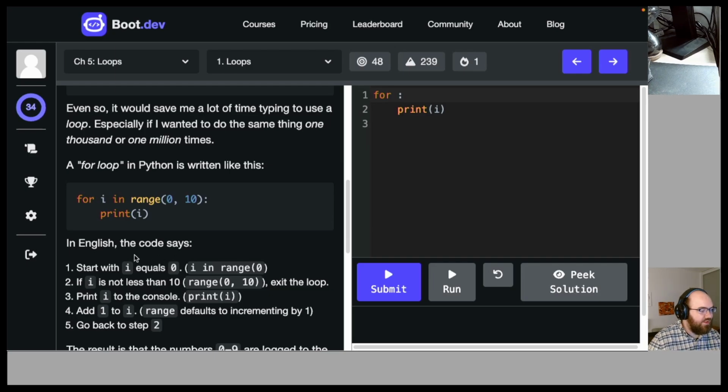Anyway, in English, the code says, start with i equals 0, i in range 0. If i is not less than 10, exit the loop. We haven't seen a not less than. Well, we've seen less than. So we evaluate i less than 10, and then we flip it. Okay. Now print i to the console.